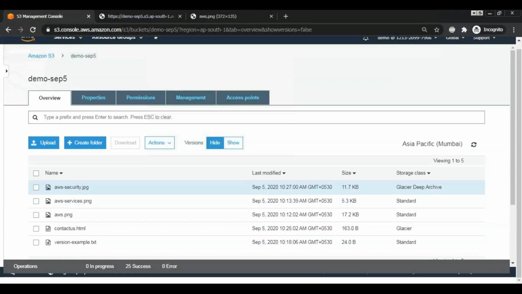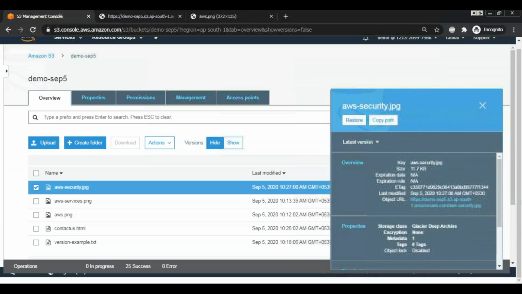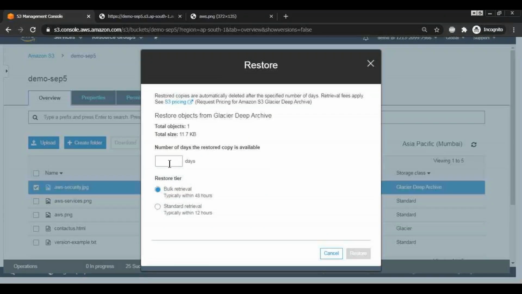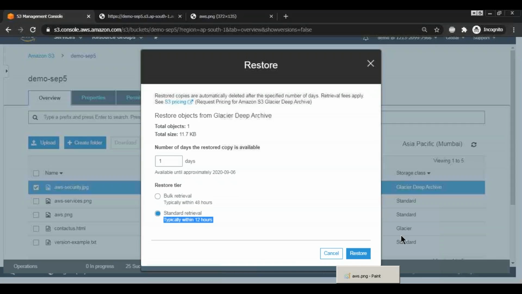Now we have this in Glacier Deep Archive. Here also it is the same. I cannot download the file. I can only do a restore. When I do a restore, for how many days do you want to restore it? 1 day. And what is the restore tier? Bulk or standard? Bulk means you have to wait for up to 48 hours. Standard is up to 12 hours. So these files are not immediately accessible.